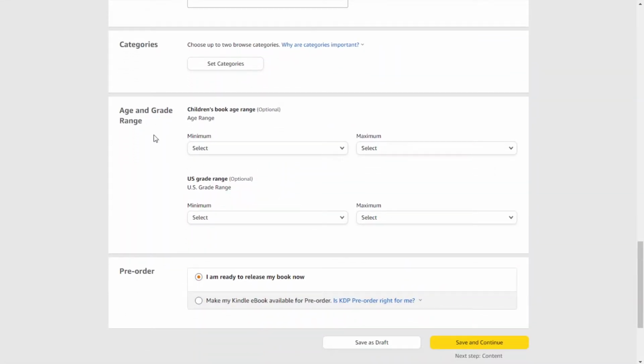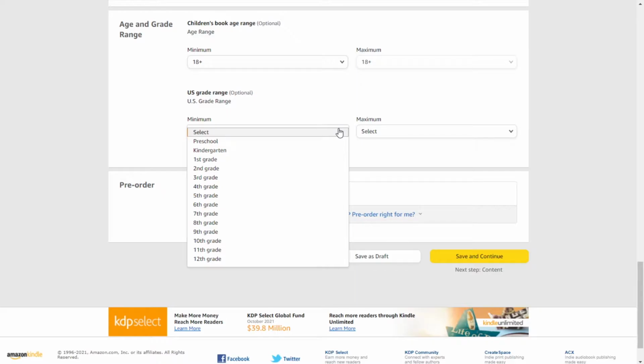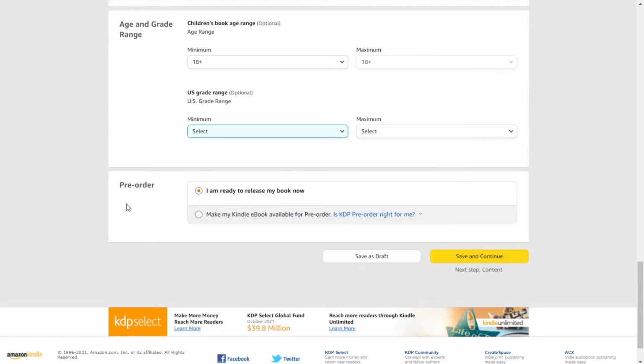The age and grade range. My book, I set it for 18 and over. If you're planning on writing children's books, then you might want to adjust that accordingly. The same with the grade. In the US, we have grades from preschool all the way up to 12th grade. So if you're writing books specifically for certain grade levels, this is great for teachers who want to print out their own books for students. Pick what grade you're looking for, and you set a minimum and a maximum.